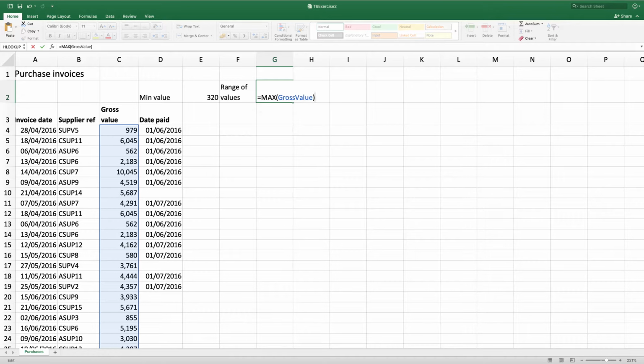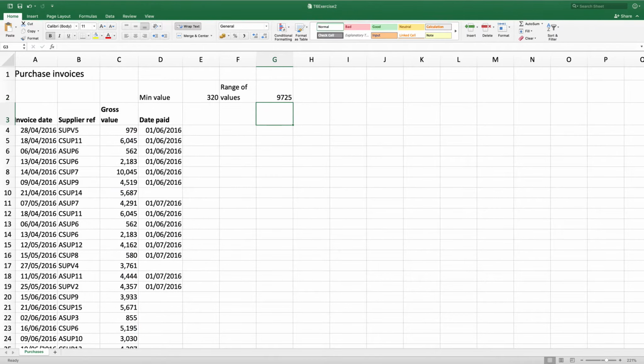As I want to minus it from the minimum value, I'm going to do minus min, open bracket, and type gross value. Again, it's activated my data range, so I'm going to close the bracket and I'm going to press enter. And there's my answer. I could have done max gross value minus min. Either way would have been appropriate. From this information, we could decide to have 4 bins spaced by every 2000.